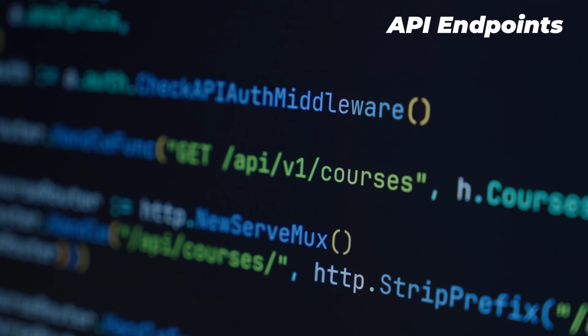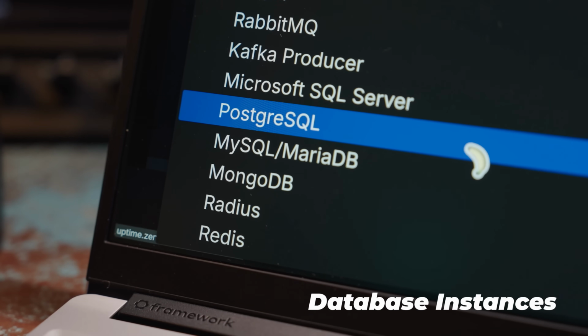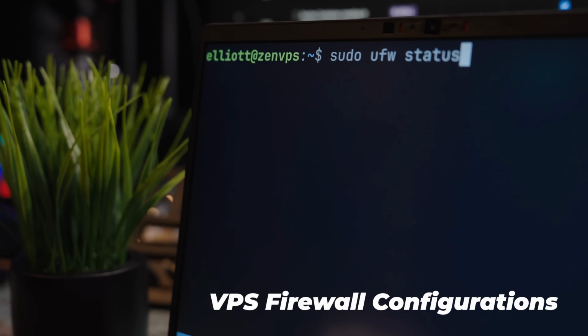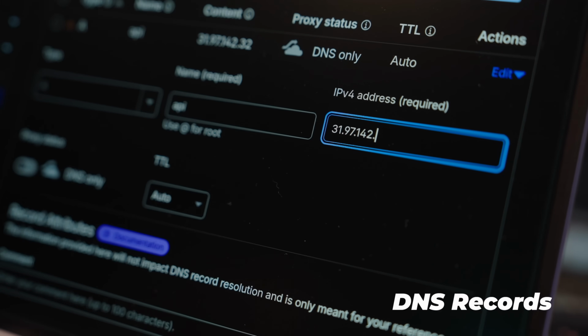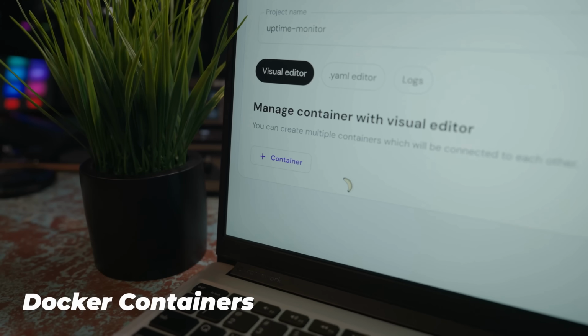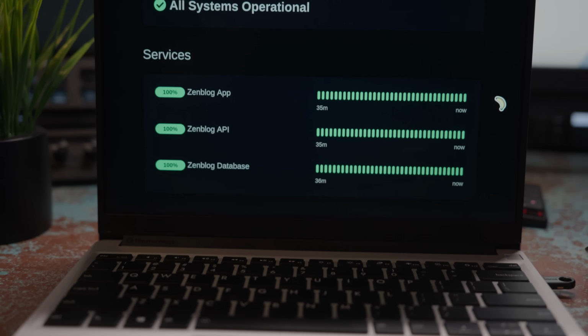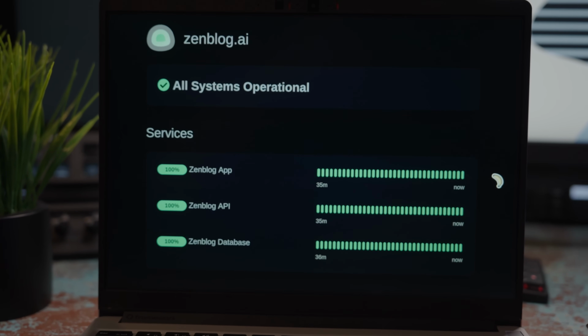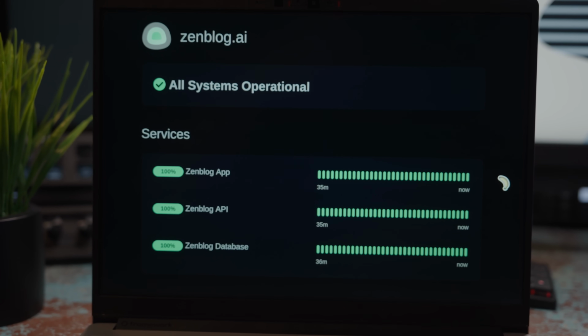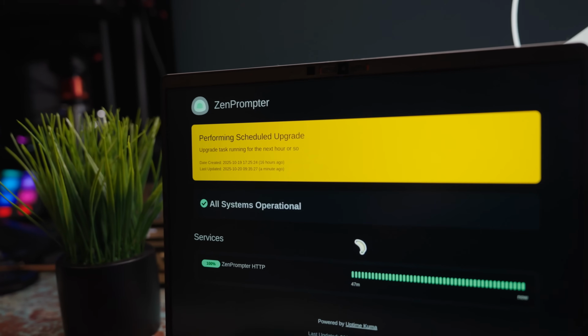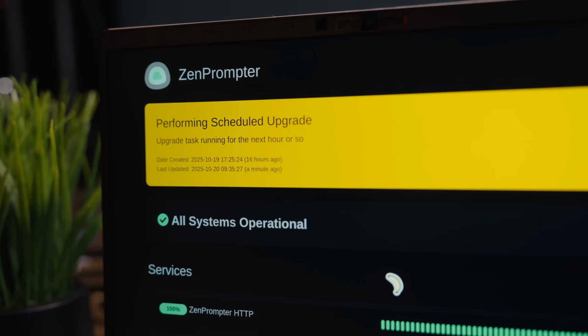However, that's not all I've been using it for, as it provides a number of other features that make it incredibly useful for monitoring your infrastructure stack, including API endpoints, database instances such as Postgres, MySQL, or Redis, VPS firewall configurations, DNS records, TLS certificates, and even individual Docker containers. If that wasn't good enough, Uptime Kuma also provides a status page, which is linked to all of your uptime monitors, allowing you to communicate any maintenance windows or downtime events with your users.